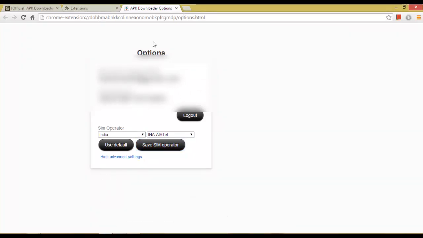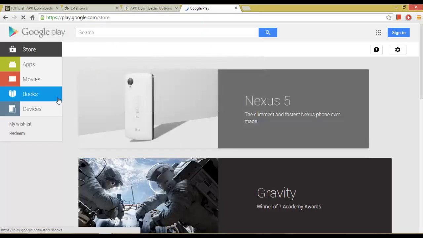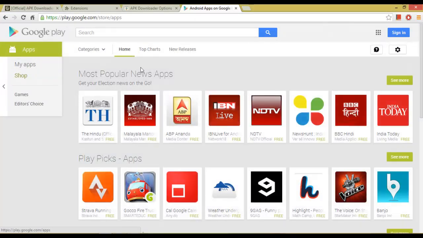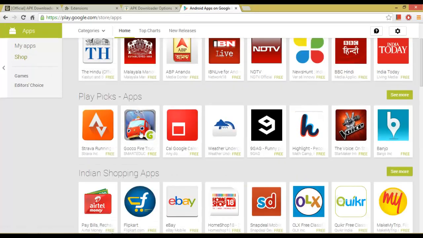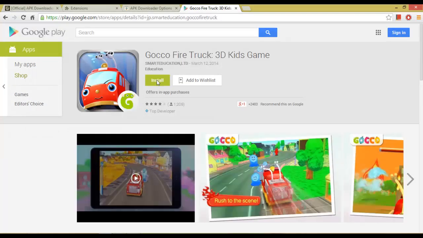After that you just go to Android Market. Then click on any app. Suppose I want to download the APK of this app. If you want to download this app, what do you need to do? You just click on this icon. Okay, you are getting this icon. Then click on this icon.